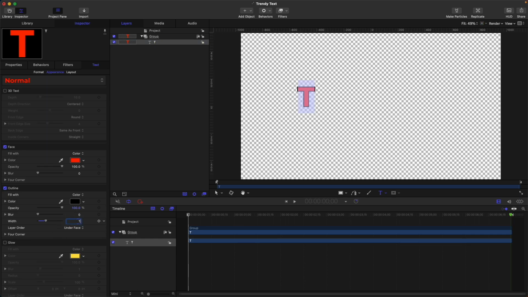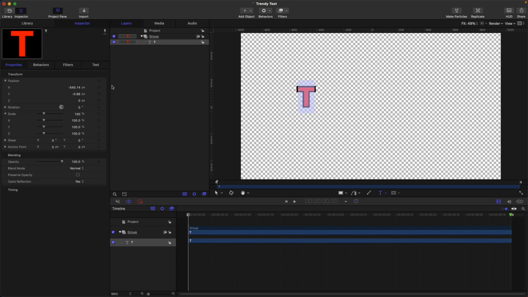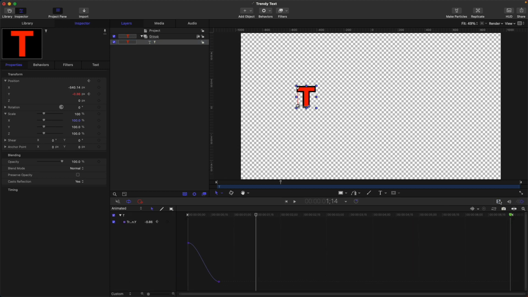Okay, next step is we need to add some keyframes. I will add a keyframe on the Y position. Next step is adjust the handles.